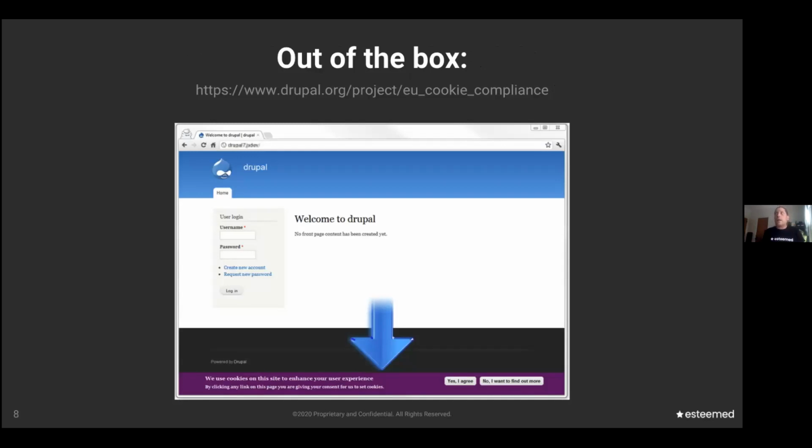So out of the box, if you go to Drupal.org project EU_cookie_compliance, you can install this module. This is what it looks like out of the box. It puts that little purple bar across the bottom that says, we use cookies. Do you want the cookies? And you either say, yes, I want the cookies, or you say, no, I don't want the cookies.